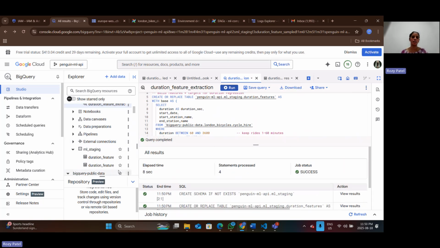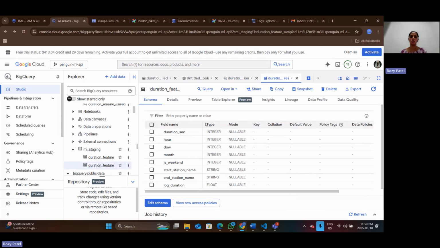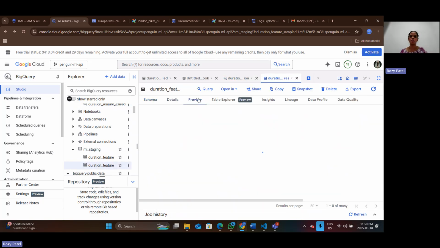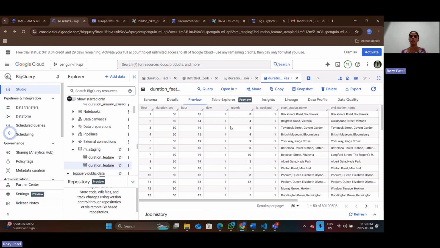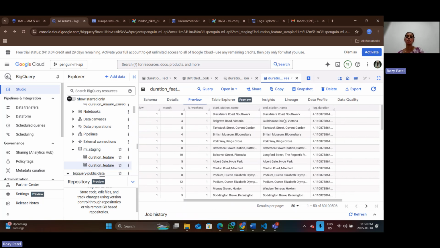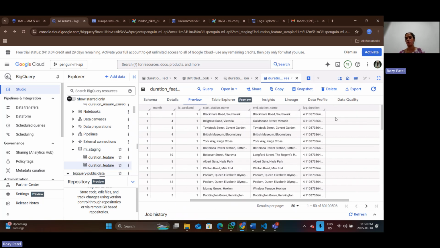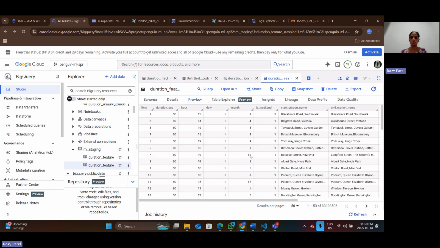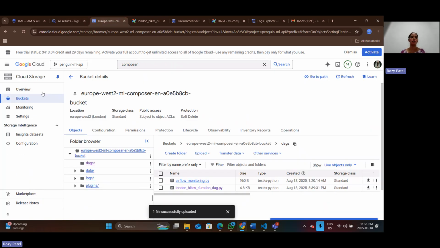After running this, I got this dataset, duration features, and let me go through the preview. Here we can see that I've extracted all the related columns to train my model: duration seconds, hour, day of week, month, is weekend, start station name, and this is the log duration. So all the features are extracted. After doing this, let me go through the bucket also.